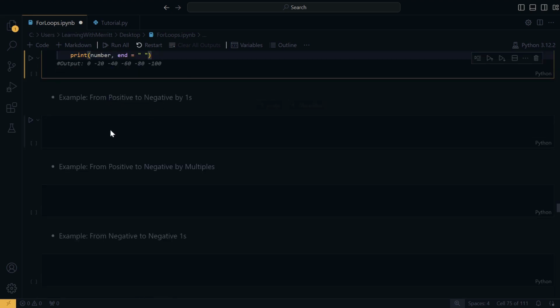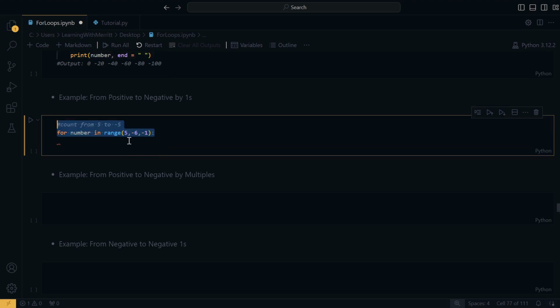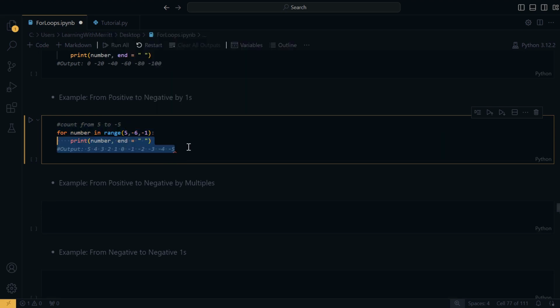Going from a positive value to a negative value by 1s, here we've got 5 to negative 6, so that we can actually get to negative 5. So we're going from 5 to negative 5 by 1s. And here we see we go from 5 to negative 5.